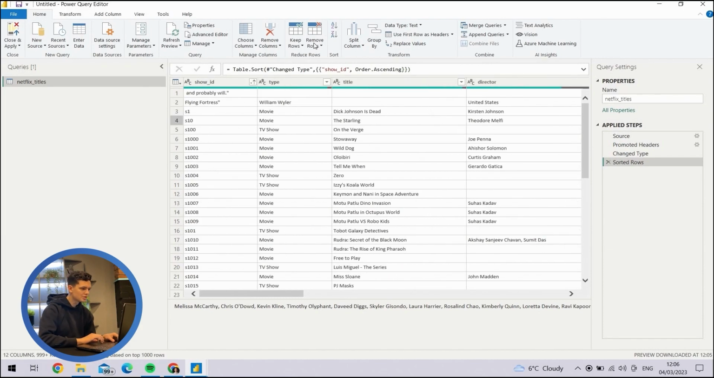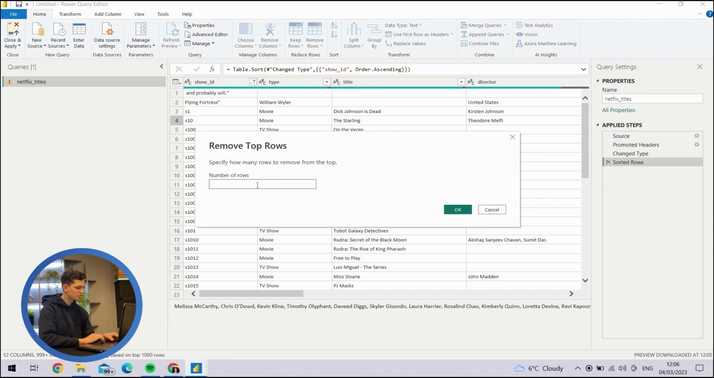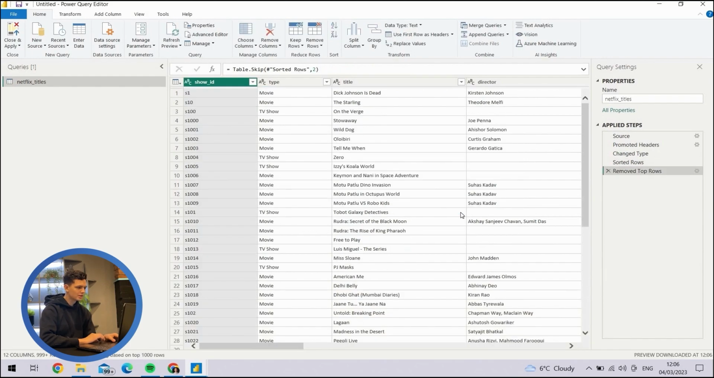Essentially what we need to do is remove the first two rows, and I'm going to click here for remove rows, remove top rows. Here I can say that I want to remove two rows and click OK. So now the noise in our data is no longer there.